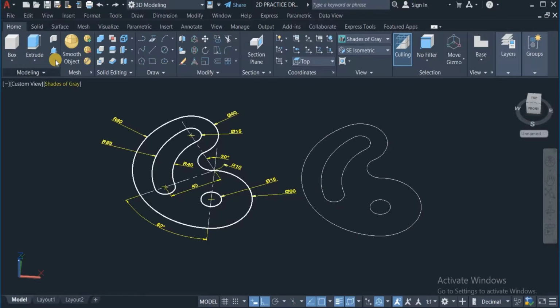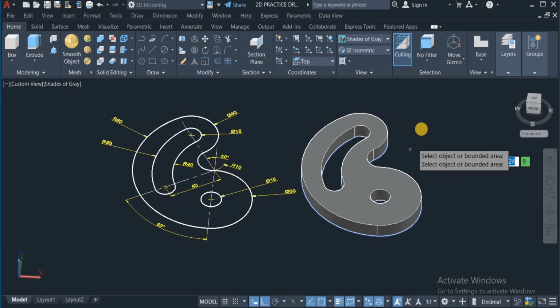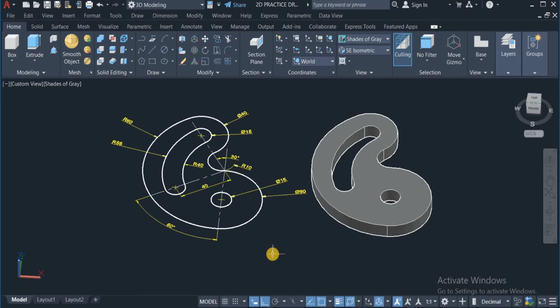So the next is to use the Presspull command. So come again to the modeling panel and click on Presspull. This time click right inside this geometry, click, then pull up and enter 10 as the height. So you can see that we achieve the same result using these two different methods.